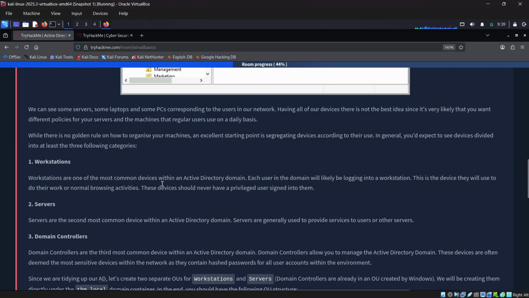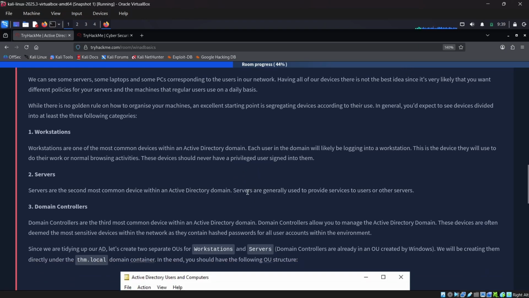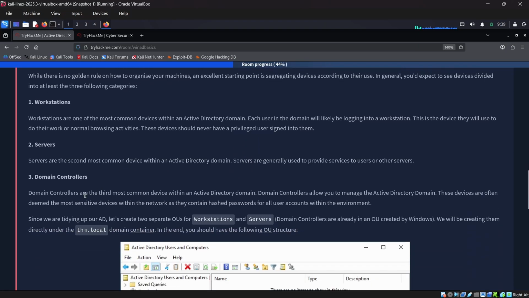Workstations are one of the most common devices within an Active Directory domain. Each user in the domain will likely be logged into a workstation. This is the device they will use to do their work or normal browsing activities. These devices should never have a privileged user assigned to them.